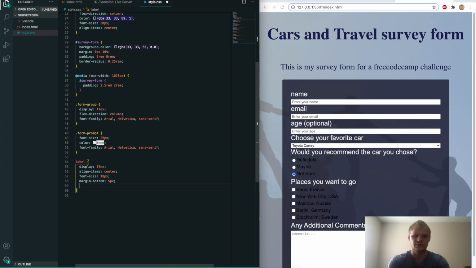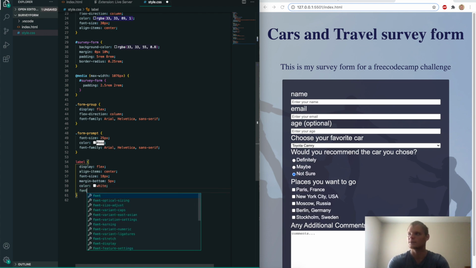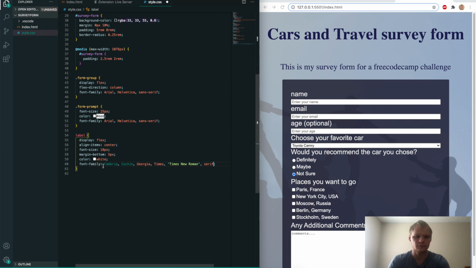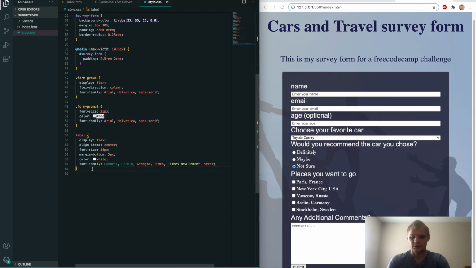So a little better. We just need the color. That'll make a big difference. So there we go. Now they're white, and we'll go font family of. This time we'll do Cambria. There we go. So that looks a lot better. Next up, we'll do the inputs and my favorite, the car drop down.